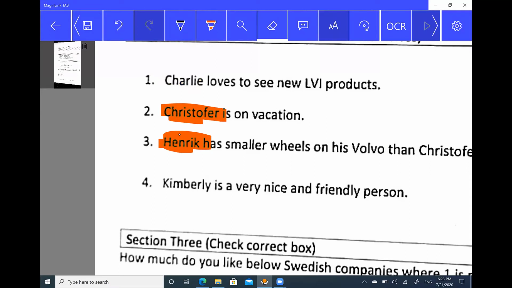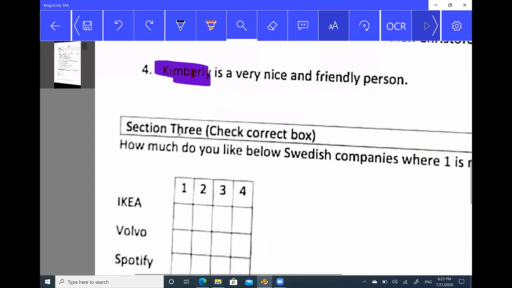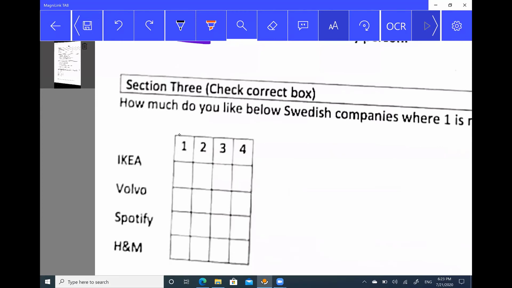And now you say, oh, I didn't mean to do that. Well, go ahead and just keep hitting your undo key. So there's undo and redo as well. So we can finish the whole entire test. I'm going to go back into the actual magnifying glass so you can see how much do you like Swedish companies for IKEA.